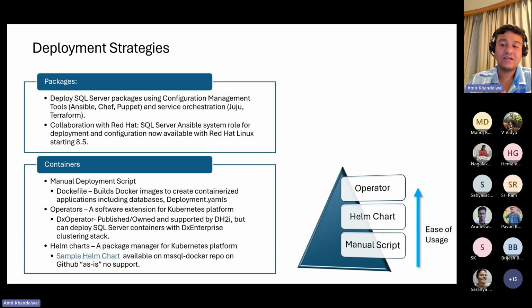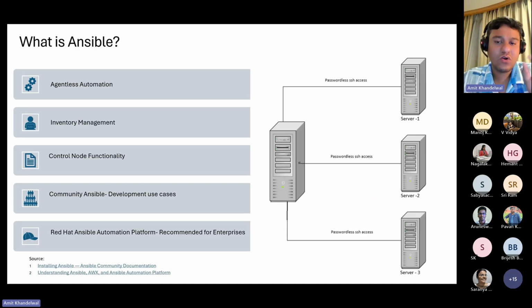Similarly, for containers, if you're deploying it on Kubernetes, you have a deployment YAML, a manual script that you can run. You have a Helm chart, a sample Helm chart that we have written, which you can call, just give configuration values and get started. Or we also have an operator that is made available from one of our partners, which will also set up a high availability stack for you. So all of that is today available. Let's talk quickly about Ansible.